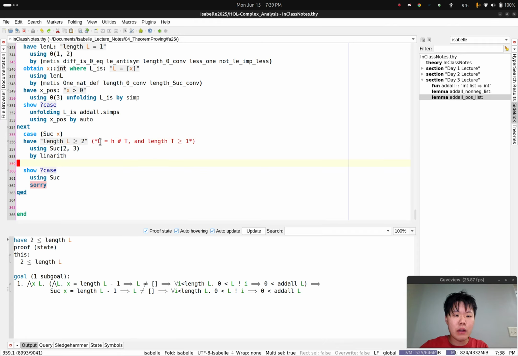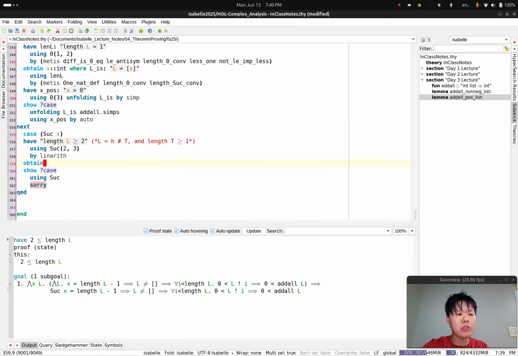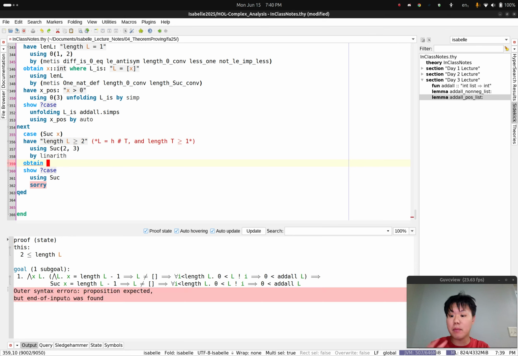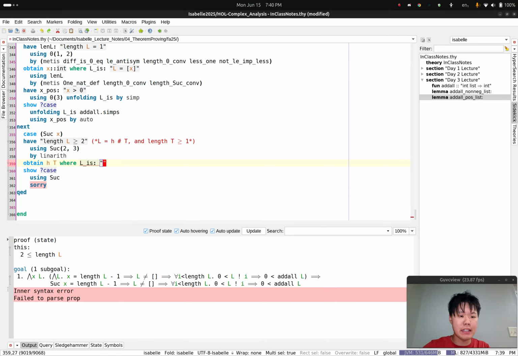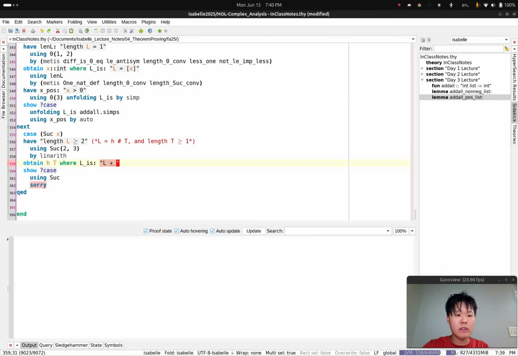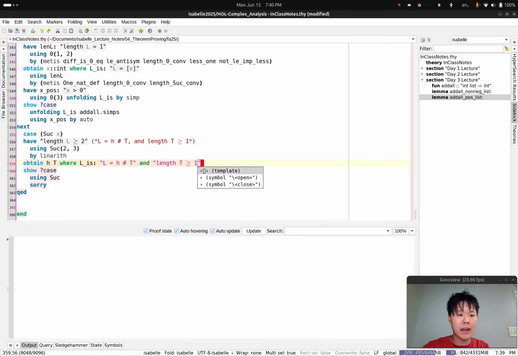So I want to rewrite L as some element h appended to some list, some tail t, and the length of that tail is at least 1. And we are going to, again, use the obtain keyword. Now we're going to obtain two things, the head and the tail, where, first of all, L is equal to h appended to t. And furthermore, and is again a keyword, the length of t is greater than or equal to 1.